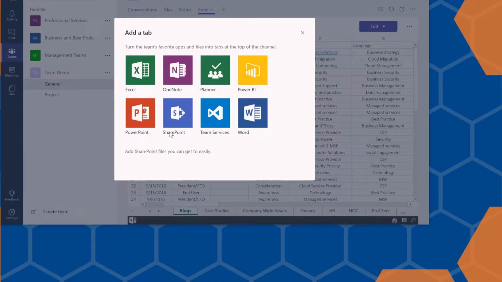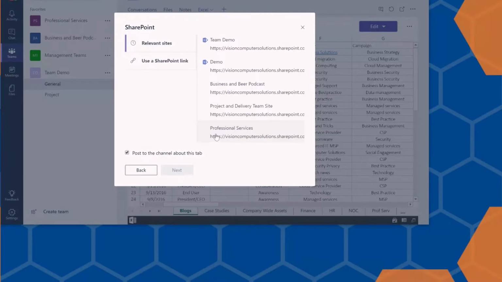And then just to show you a couple of the other points, you can add a new OneNote. If you use Microsoft Planner and want to do tasks, you can embed those into this. Power BI gives you the option to pull reporting from your Office 365 portal and kind of give you a one-shot glimpse into this. You have the option to add a PowerPoint. And the last feature I want to show you here is the SharePoint option.